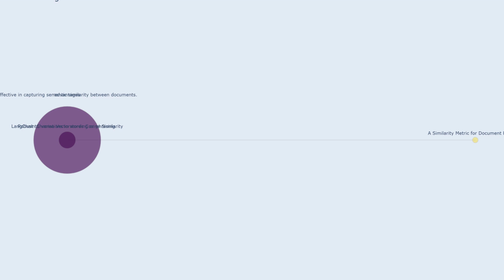Challenges. Challenge 1. Chroma, as a vector database, relies on embedding models for effective similarity search. This means that the performance of Chroma is dependent on the quality of the embedding models that are used. If the embedding models are not accurate, then the results of the similarity search will not be accurate either.